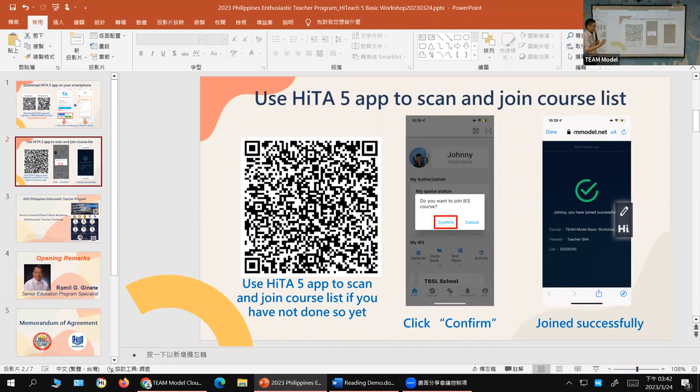If you are very sure that you have already joined, you don't need to worry, just take a rest. And if you didn't join or you're not really sure, just use your HiTeach and scan it again. If you have already joined, the system will tell you you don't need to join twice. Okay, you can try it. Okay, so I'm going to keep going.